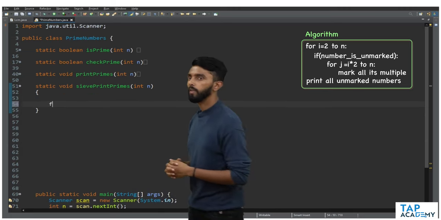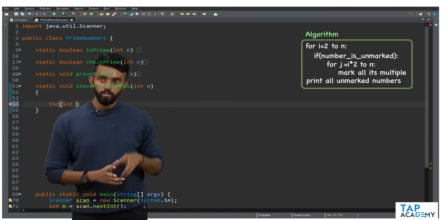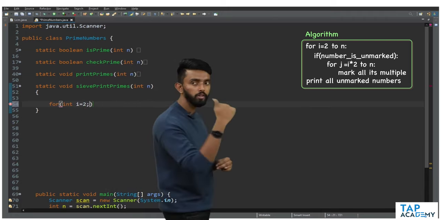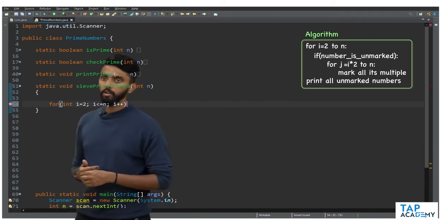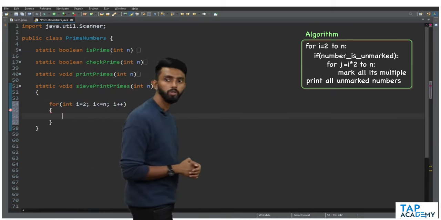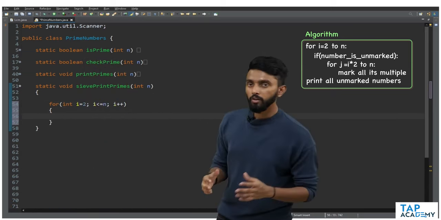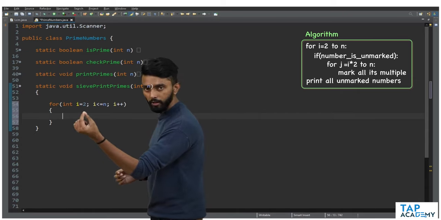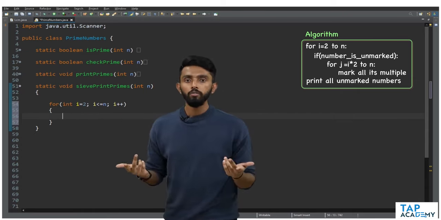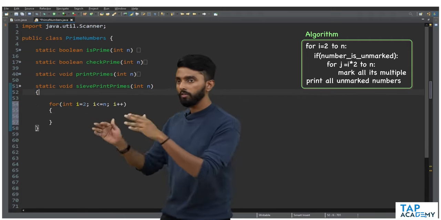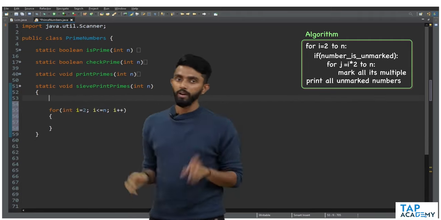So for int i starting from 2 goes all the way till n, and i plus plus. Now inside that, what we are going to do is first and foremost check if that i value is marked or unmarked. Now how will you check if it is marked or unmarked? That we will see. But even before that, one array is required, a boolean array.